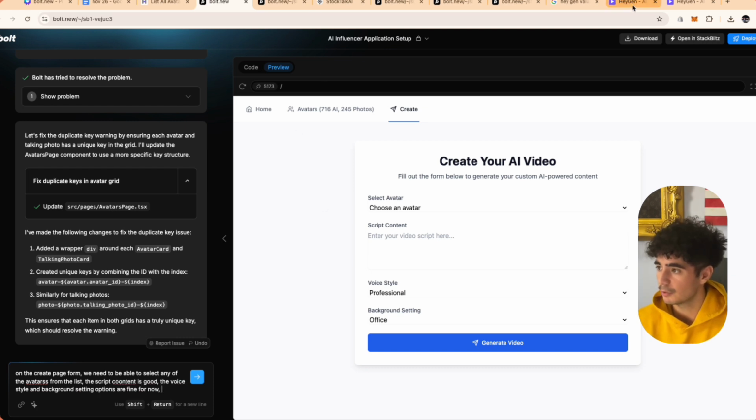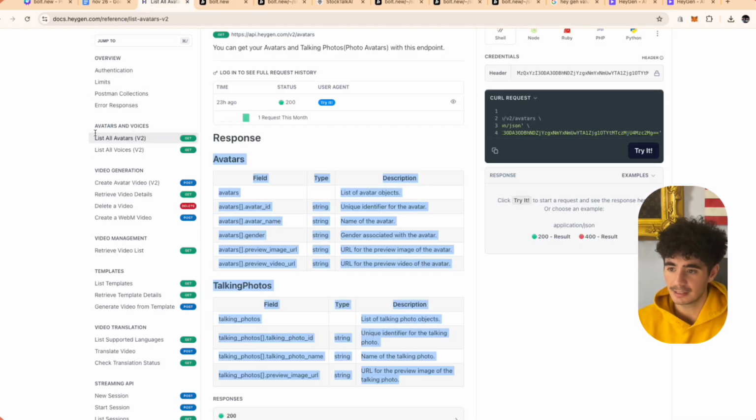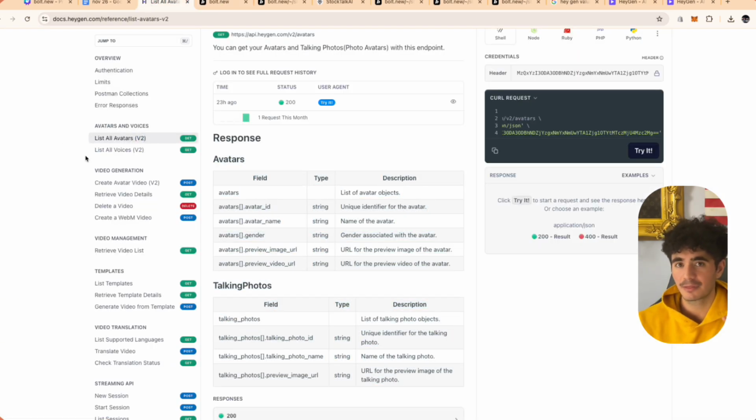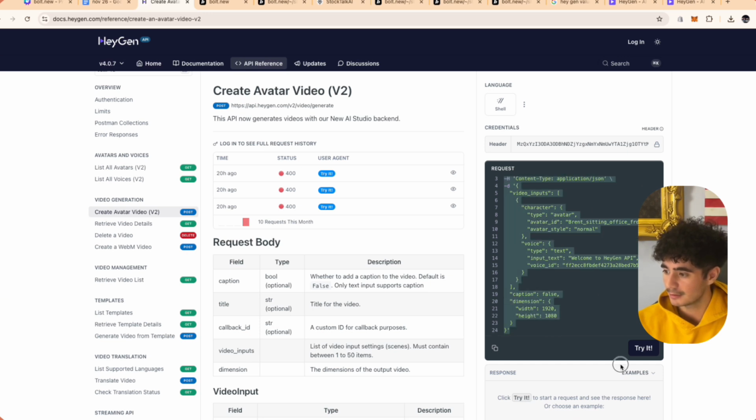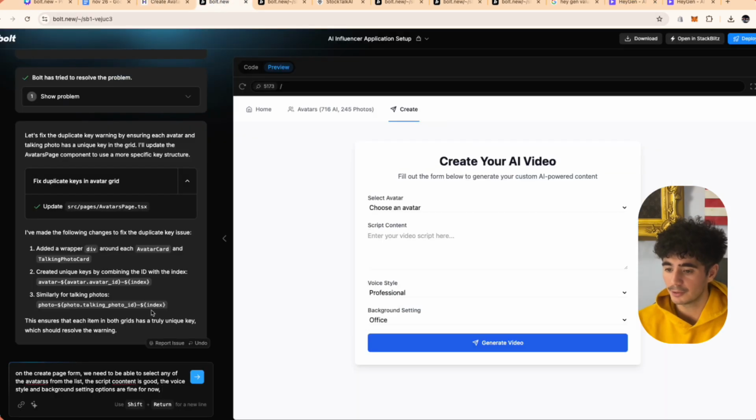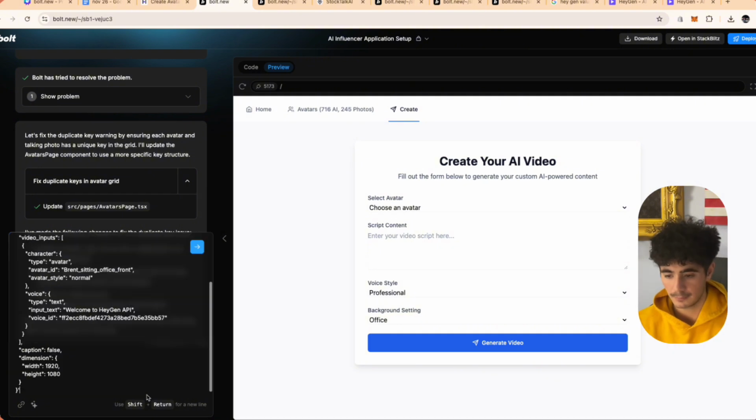And then what we're gonna do is we're gonna go back into Heygen. So what we just did with this list avatars, we're gonna do the exact same thing with actually creating the video. And that's over here in this post request. So create avatar video. And so now we have this entire new request that we can give to our Bolt.new AI. So we're gonna copy that. And we're gonna just send that in to our Bolt.new. So the form request is from this JSON format.